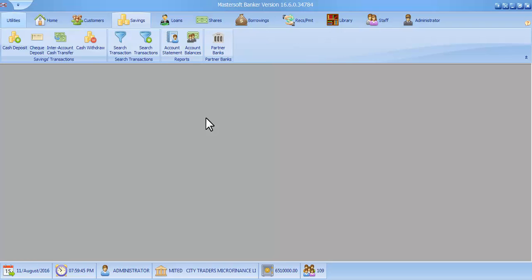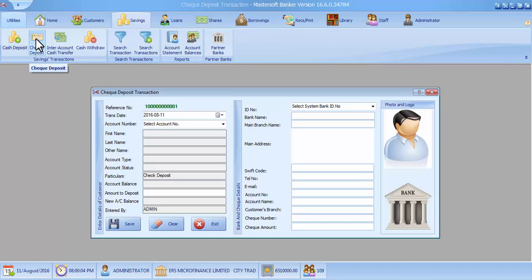In this tutorial we are going to learn how to deposit a check from another financial institution. On our savings tab here we have the savings transactions panel and there is a check deposit button. When you click it, the check deposit transaction form will come, and we have to select the customer account here.